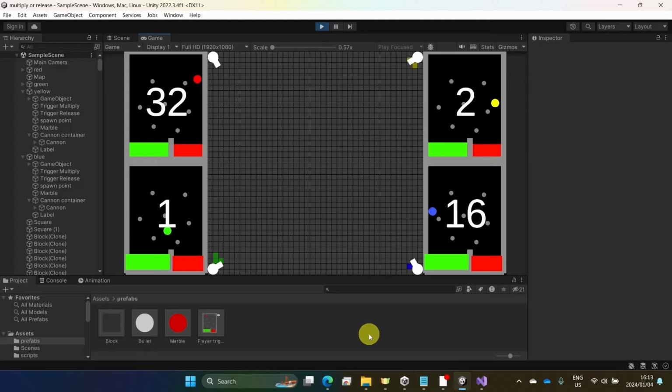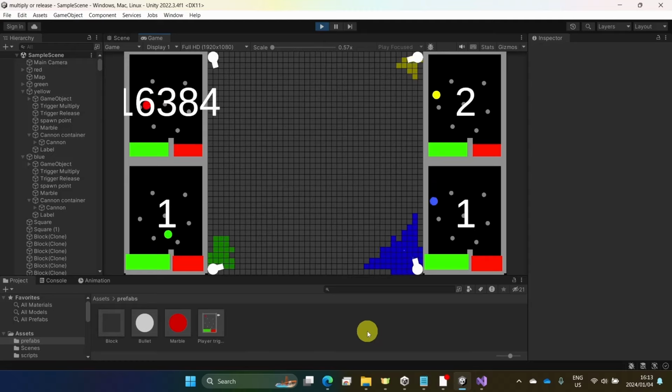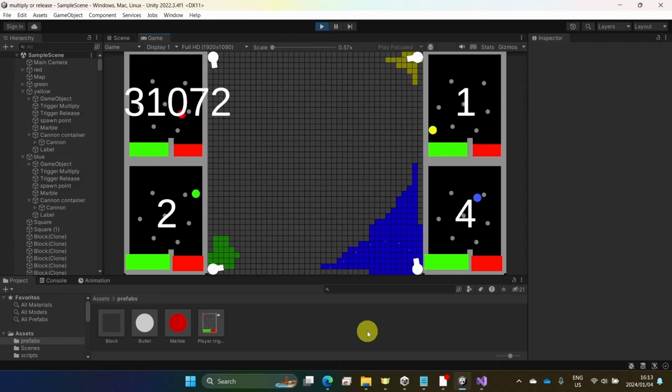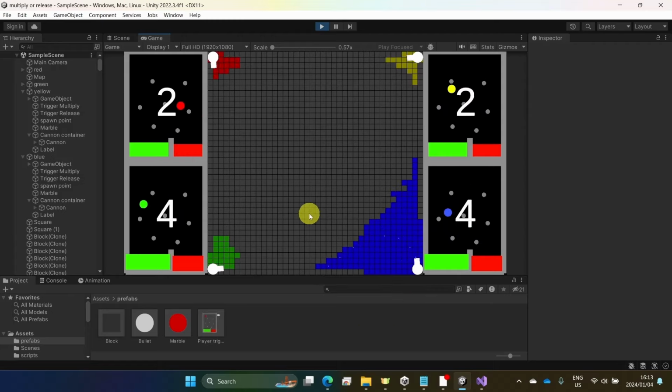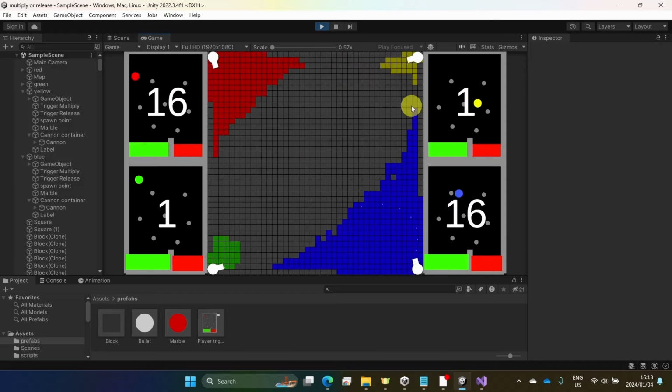Someone's finally getting a big number. Oh boy. Okay, red's just gonna win, if it ever shoots. Okay, there we go. Still need to move the cannons up just a little bit so that they can hit the corners or the edges. That'll take a while.